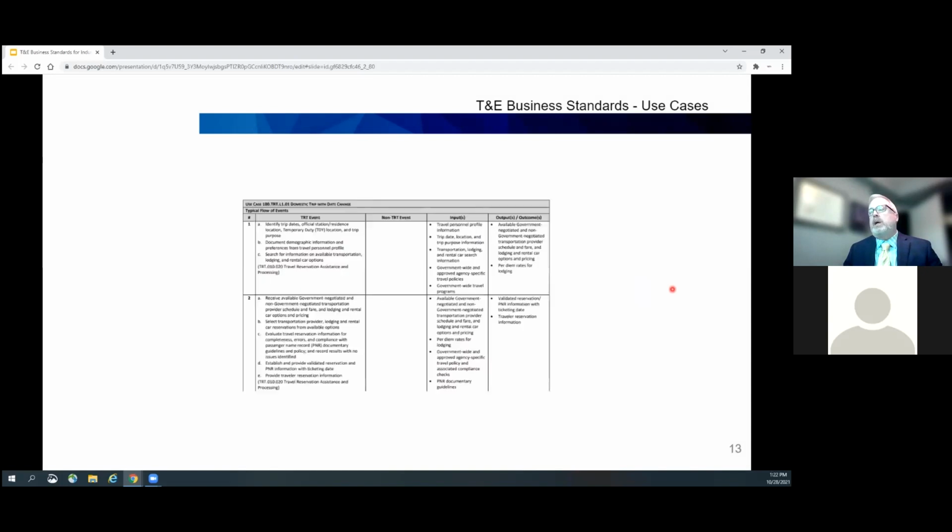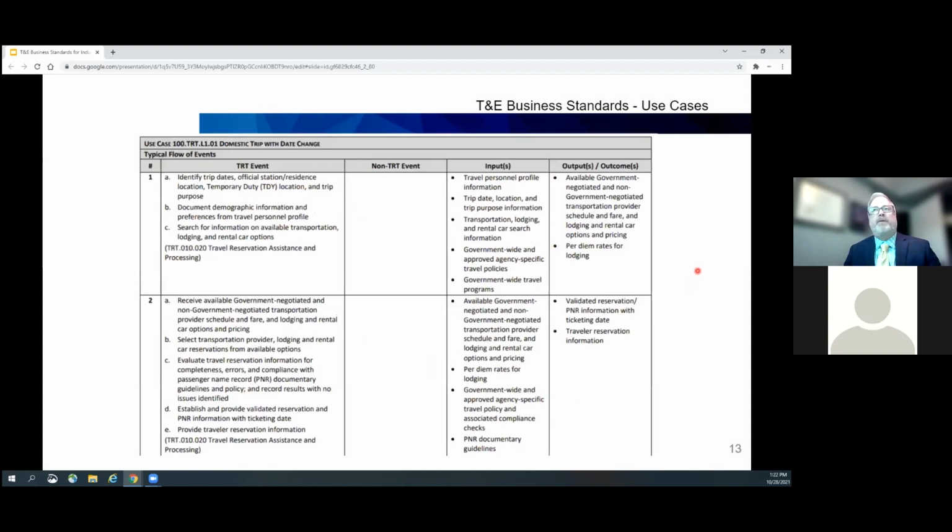So after the summary page, we have the first page of this particular use case. Again, we are looking at level 1, number 1, domestic trip with a date change. And this will show the typical flow of events for this particular use case. So starting out, the first thing to point out is we are looking at the activity area, 10.20, travel reservation assistance and processing. And you'll see we'll go back to this multiple times throughout this discussion and throughout the examples.